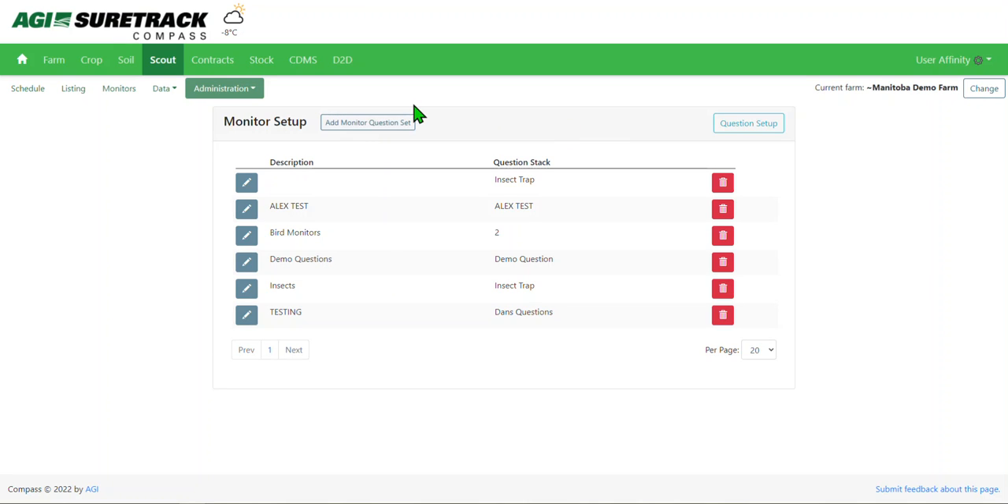This has been a quick overview of the data and administration options available to you in the Scout pillar.